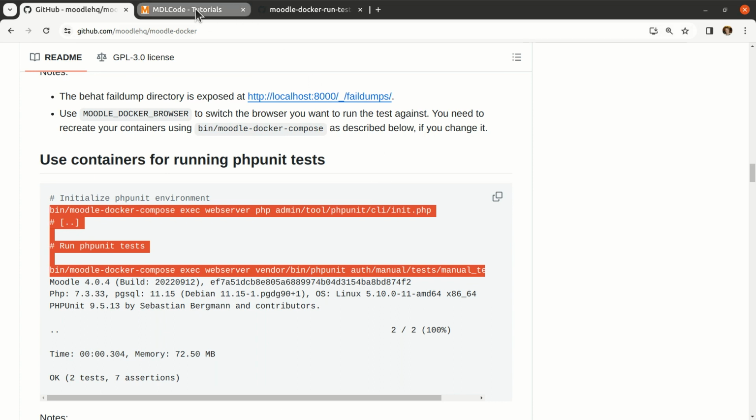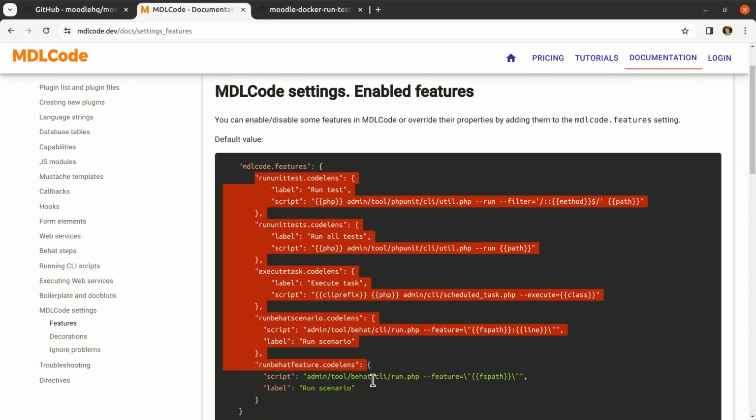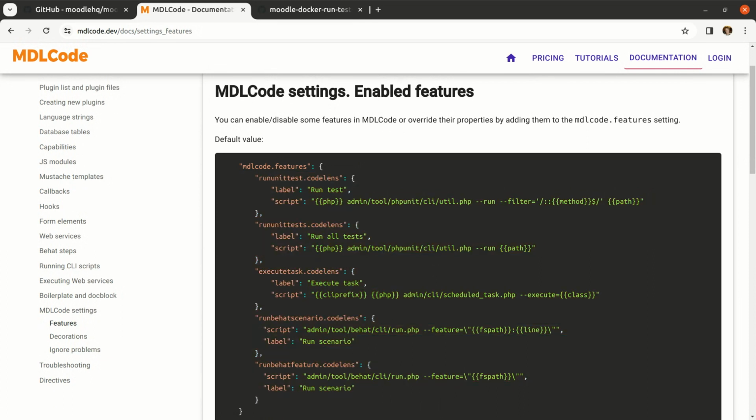Refer to the MDLCode documentation page about how you can change the commands for running an individual test or all tests in a file, one behat scenario, or the whole feature.